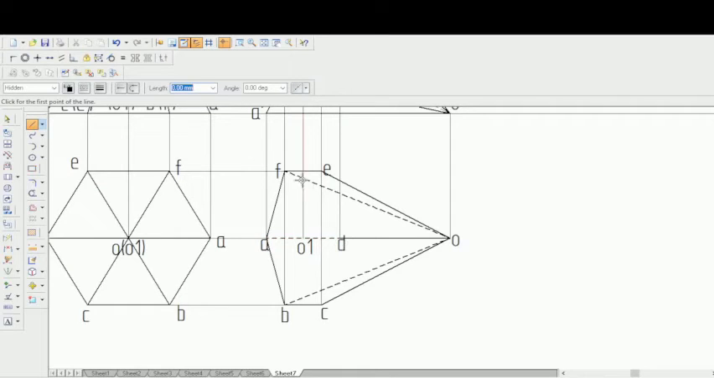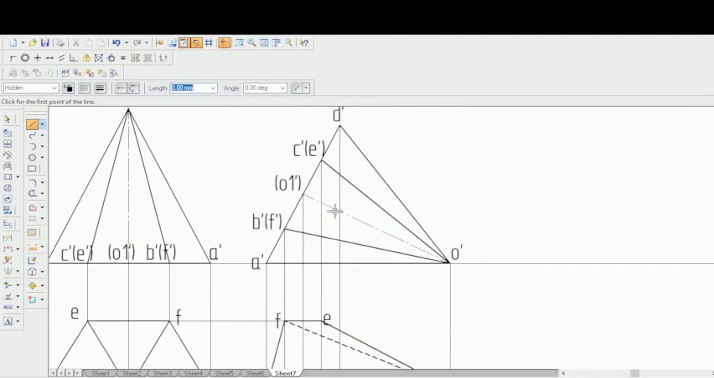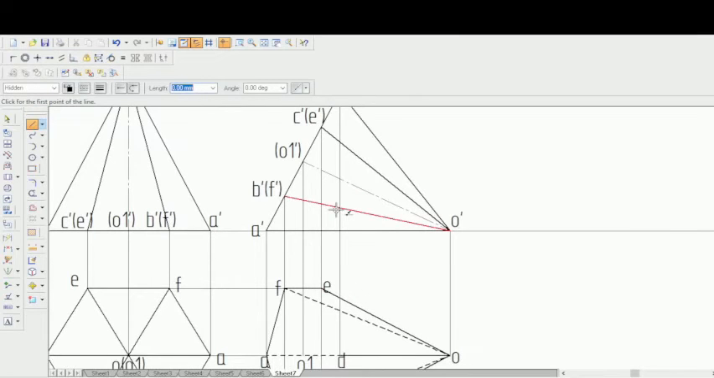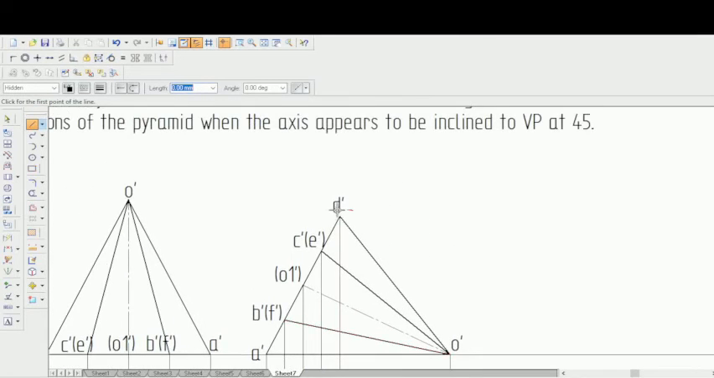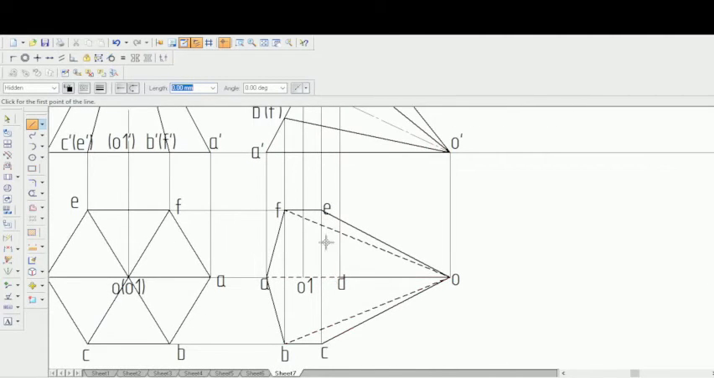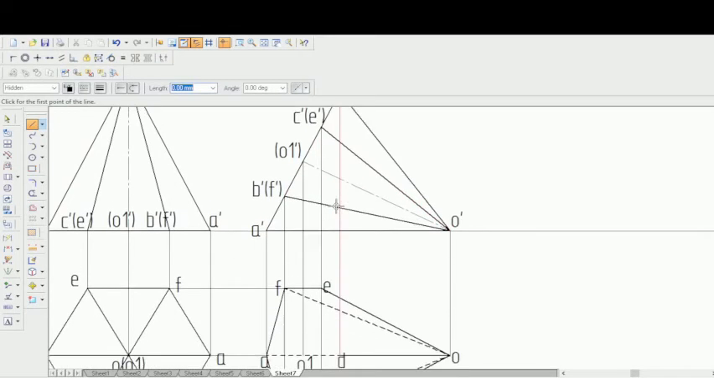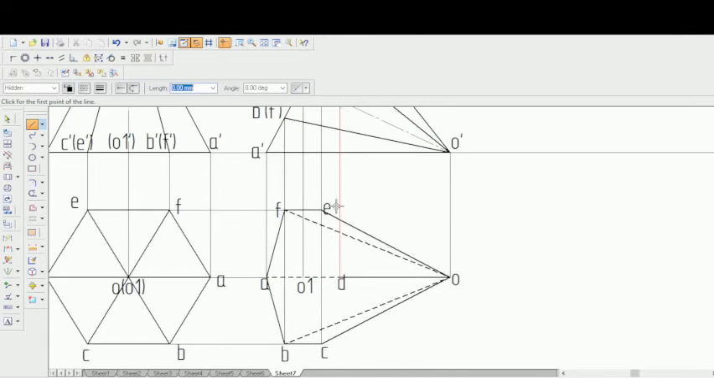Now here you still could not see a hexagon. You can see clearly here that D to C and D to E have to be made visible, because when the observer sees from here, D to O was made visible. Similarly, D to C and D to E will also be made hidden.